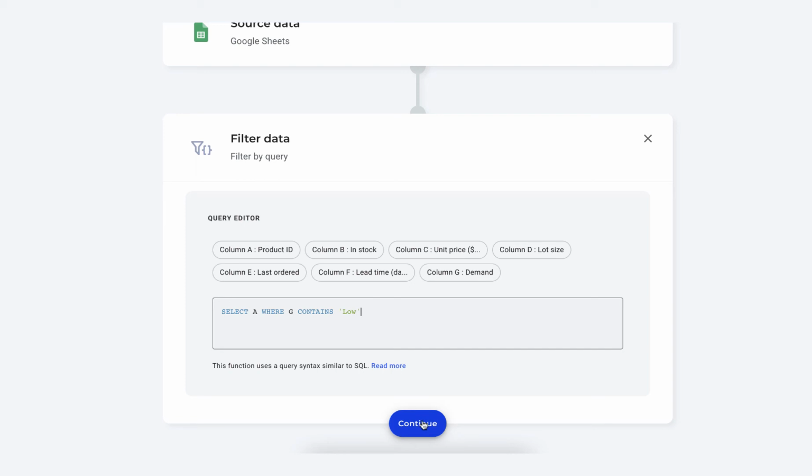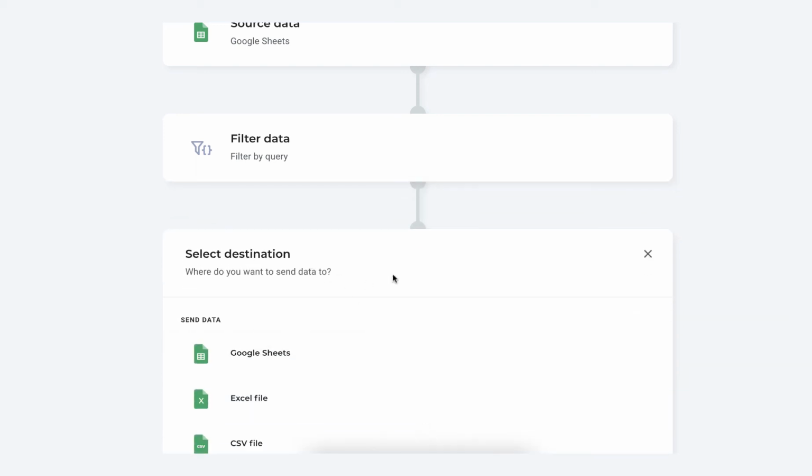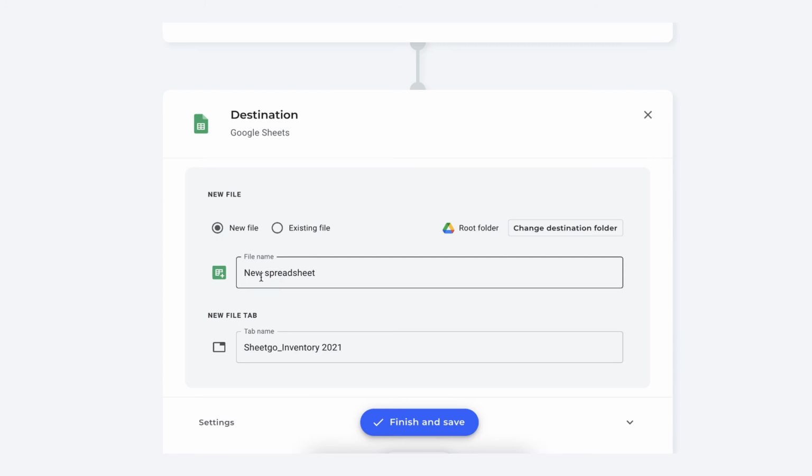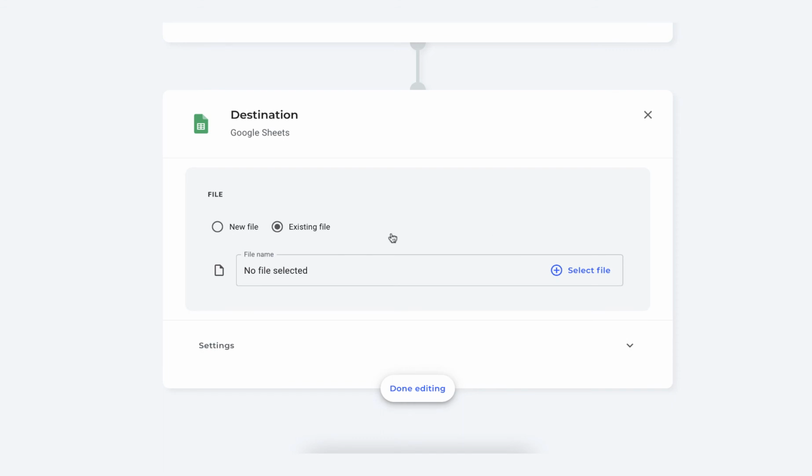Let's press continue to move on to the next step to choose our data destination. Where do we want to send this data to? In this case, my colleague also works in Google Sheets. Sheetgo can create a new file for you, which you then can share with this colleague, or of course it can be an existing one that you already have access to.